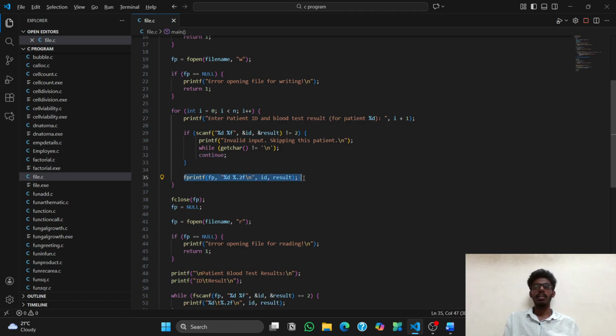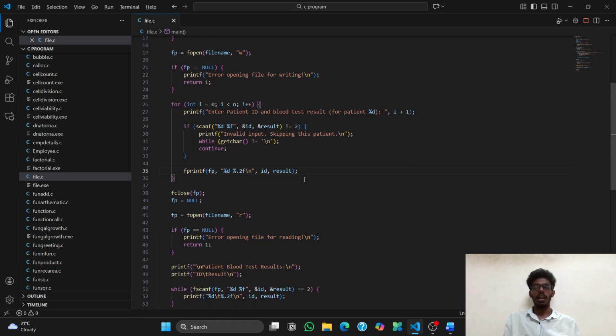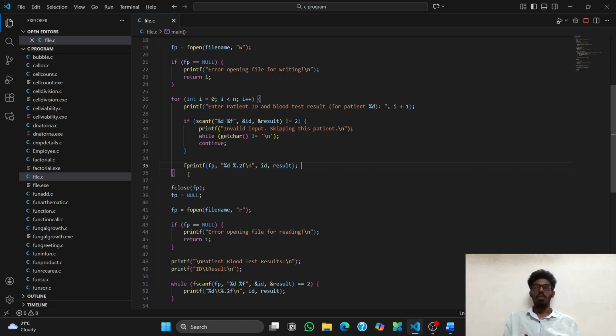Here we need to note a point. There is a difference between printf and fprintf. printf generally refers to printing a value in the programming sequence in C, but here fprintf refers to printing a value into the file. Okay, now let's continue the code.